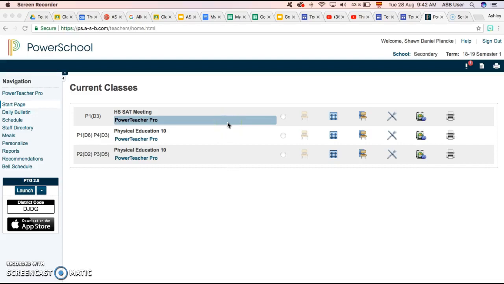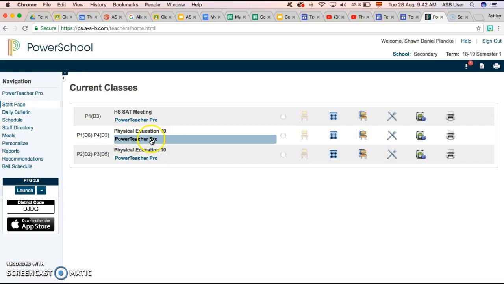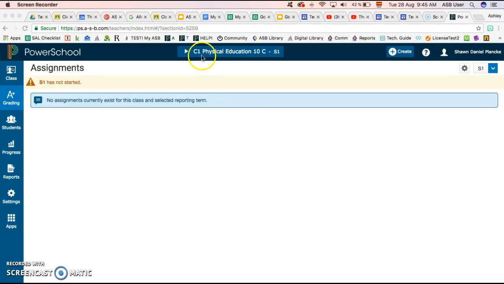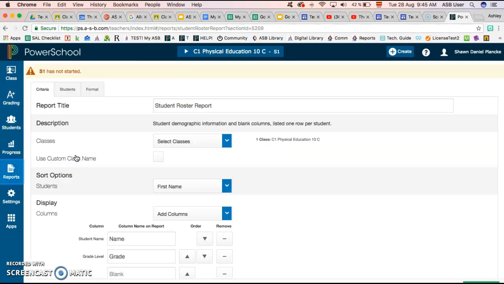One thing lots of teachers may want to do at the beginning of the year is print a class list. So once you are in PowerSchool, you can navigate to your courses here, and you're actually going to do that in PowerTeacher Pro. So as soon as you open your PowerTeacher Pro up, you're going to have an option to print a class list. So now that I'm in my PowerTeacher Pro, I just click on Reports and Student Roster.